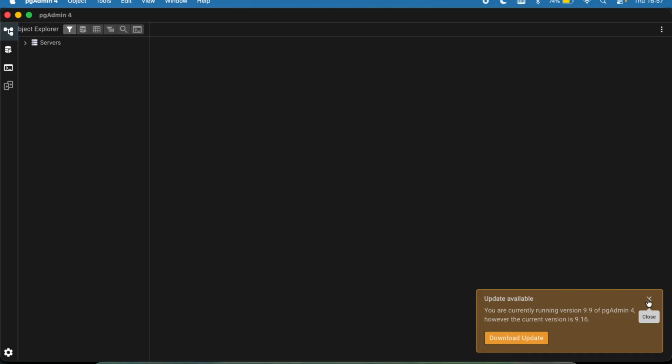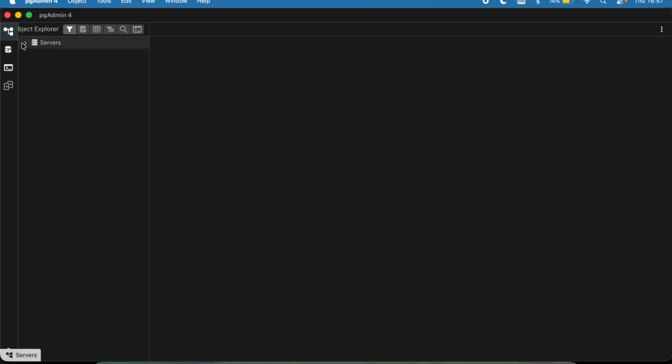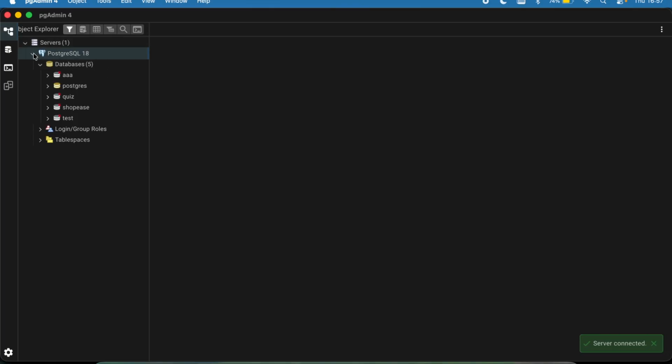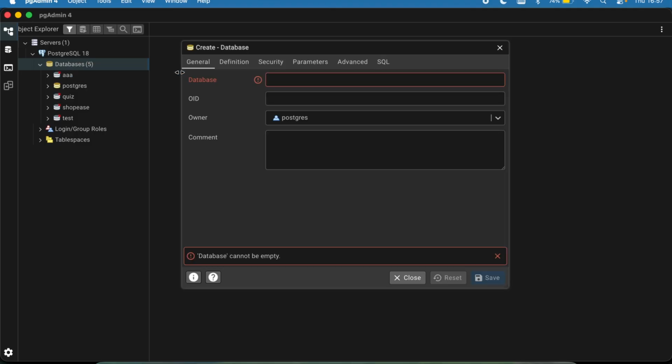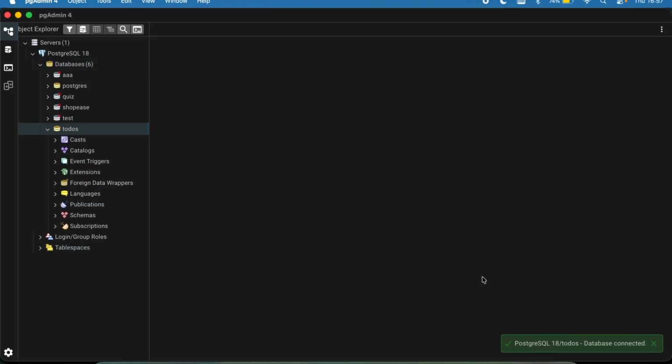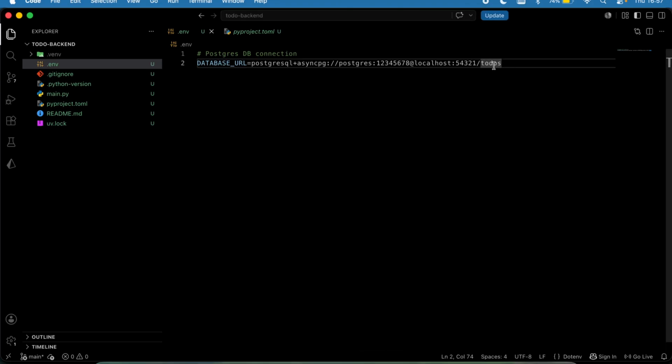Let me not forget. I'm going to open my pgAdmin, come to my server right here. This is my PostgreSQL. Then within my database right here, I'm going to create a new one, which is create a database and call that Todos, something like this. And you can see the owner is Postgres. So click on that. Todos has been created.